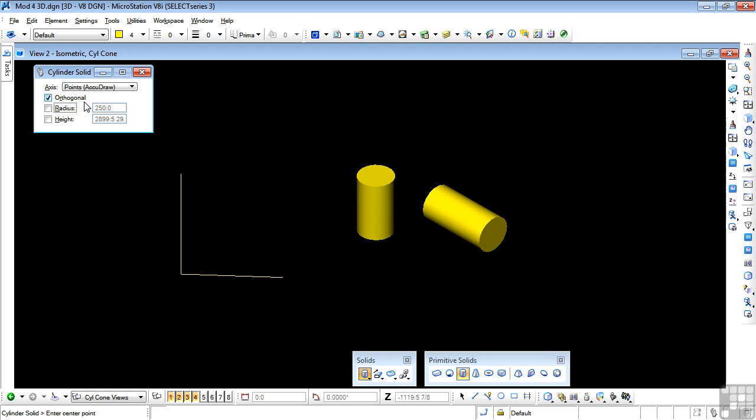And I'm going to leave orthogonal on because I want the end caps of the cylinder to be square with the cylinder, but I'm going to set a radius, and I'll use that 250. I could reset that if I wanted to, but I'll use 250. Now I need to place a center point. It's asking me for that, so I'll data point there. And this is where I can rotate the compass.